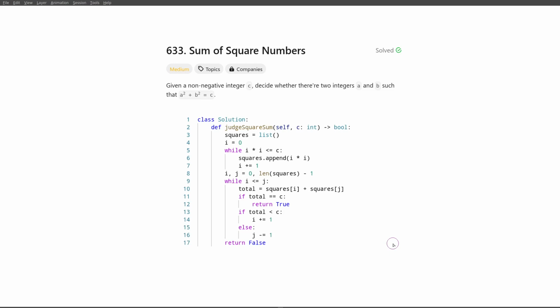Hello everyone, today we'll talk about the problem sum of square numbers. In this problem we're given an integer and we want to decide if it's possible to express that integer as a sum of two perfect squares.